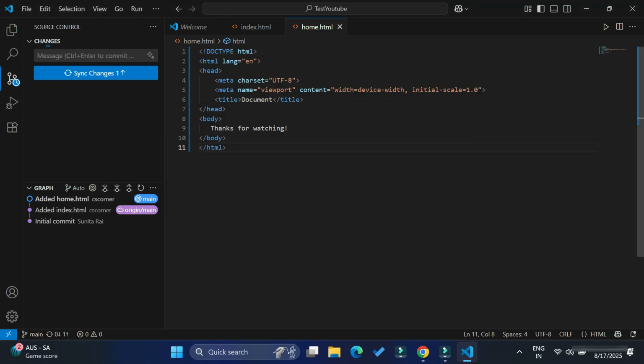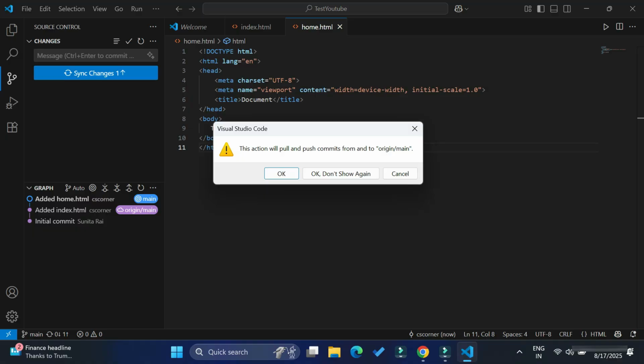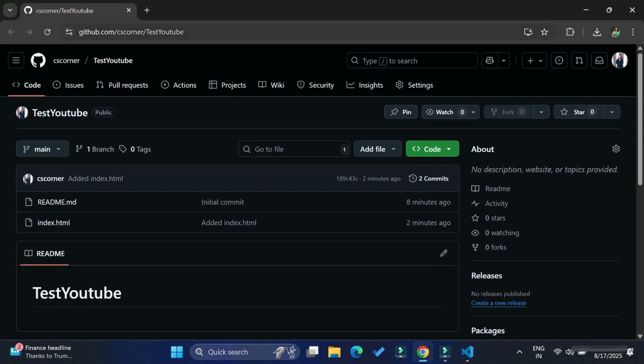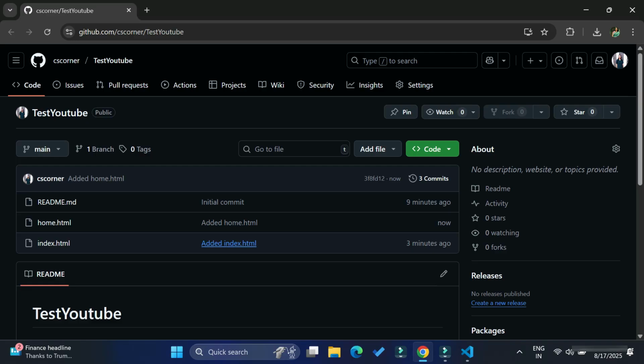Now we need to perform sync changes again. So here let's click on this sync changes. Whenever it asks you for a message or shows you some box, just click on the yes button or save button. So now guys, here I'm clicking on this OK button. Now it's syncing my local repository and remote repository, and it is done guys. I'll go to my remote repository. I'm just refreshing it, and you can see I'm able to see the home.html file here.